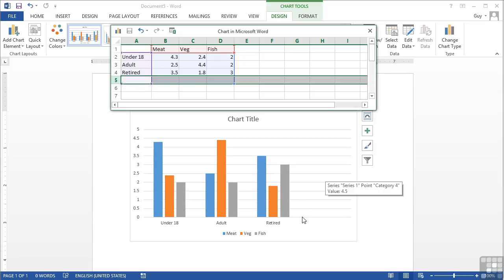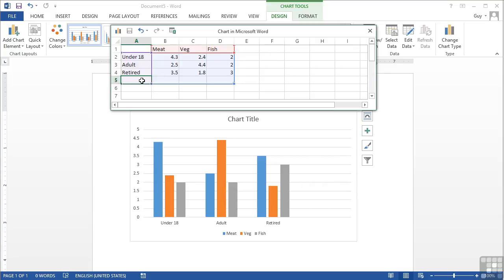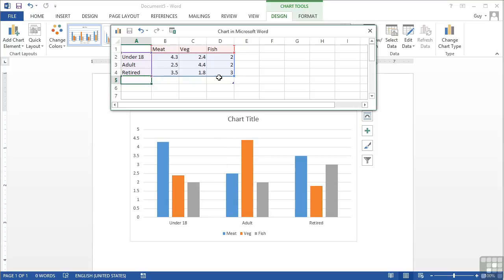However, there is still a blank area where it's trying to map it. The reason for that is because the highlighted area is still selected. I need to move in this selection by grabbing the corner and moving it in. So I move the data in, and the labels have to be moved in as well. And you'll see we now only have 3 categories, under 18, adult and retired, but I still retain the 3 series, meat, veg and fish.